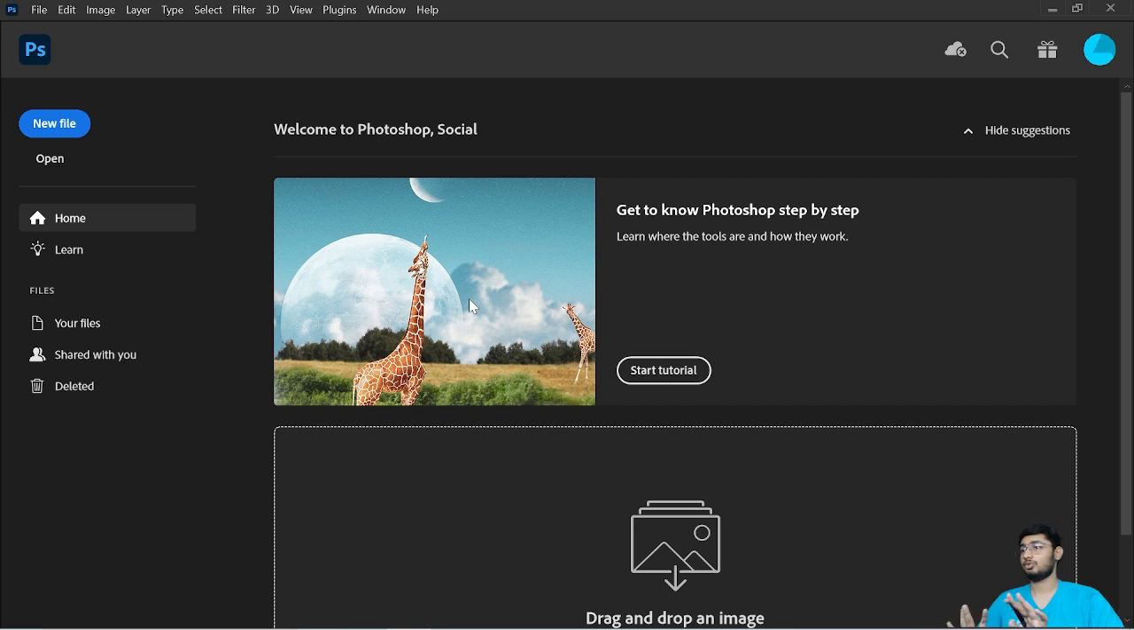So when you open Photoshop, you'll see a giraffe in the mood to eat the moon. There are two moons there. Okay, you want to eat the moon's son or daughter.